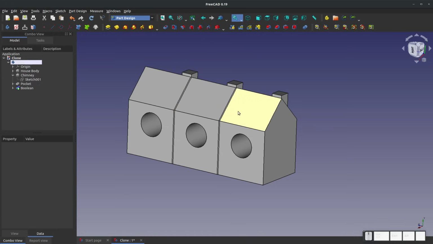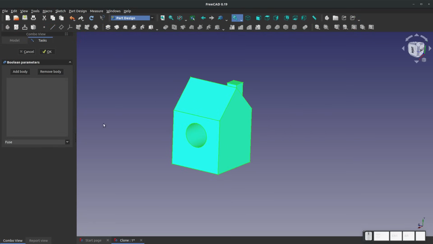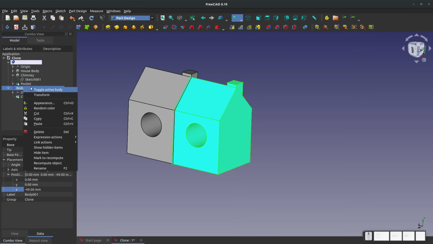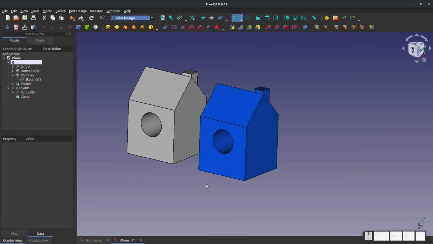Now, of course, it added that extra one on the end because it had that extra body in there, so when I fused them together, that was part of the clone that showed up. But you can start doing Booleans with clones, right? That is just a super cool feature that FreeCAD has, that you can do clones with bodies and Boolean them and everything. I'll transform that again. Cool. So that's the clone feature.